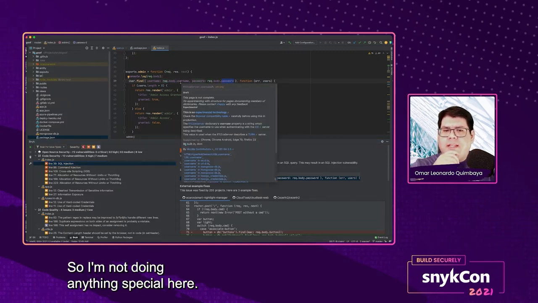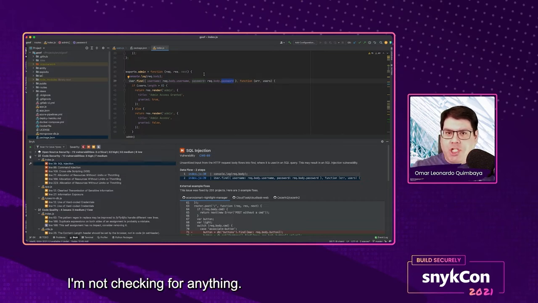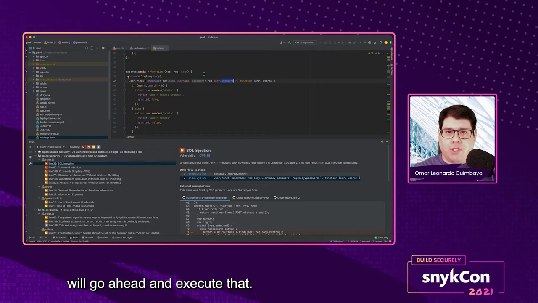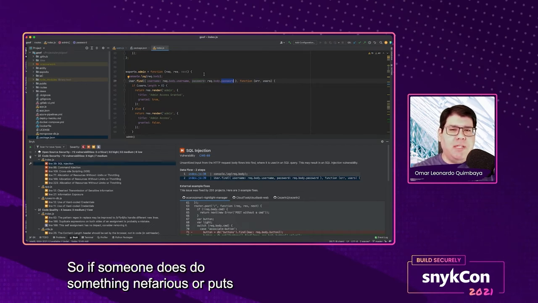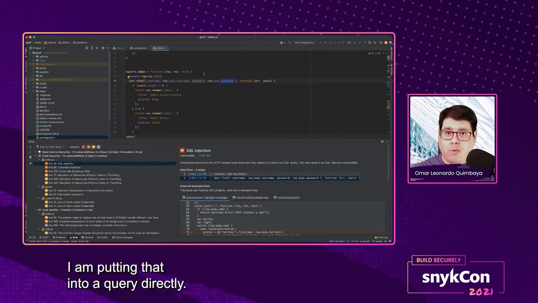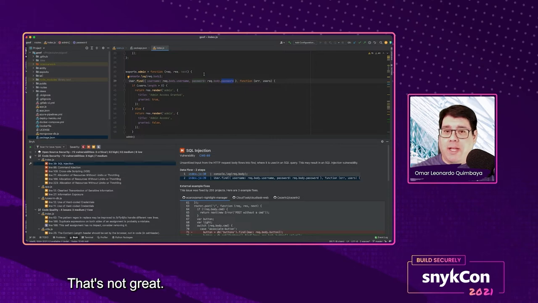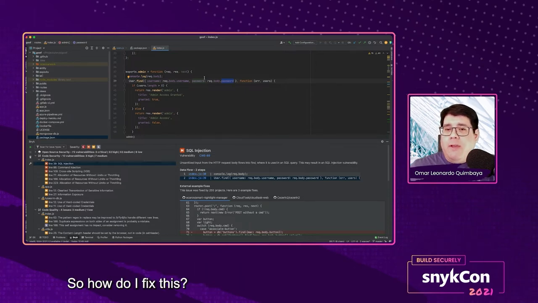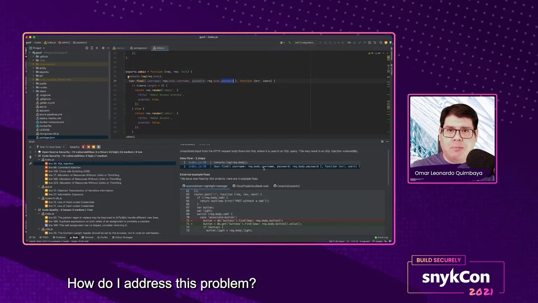So I'm not doing anything special here. I'm not checking for anything. I'm just saying, hey, whatever you give me, I will go ahead and execute that. So if someone does do something nefarious or puts in some fuzzy input or something that I'm not expecting, I am putting that into a query directly. That's not great. And I don't want to be able to do that. That seems like a bad idea. So how do I fix this? How do I address this problem?